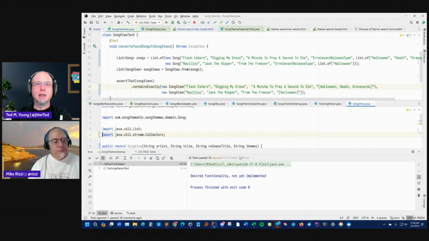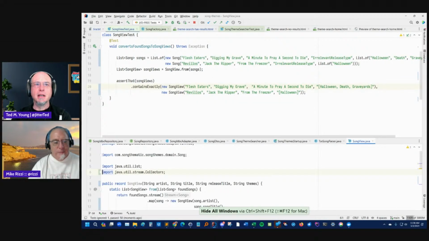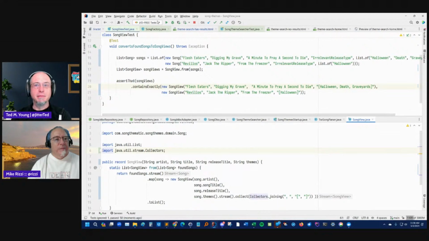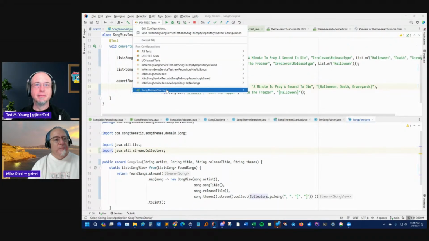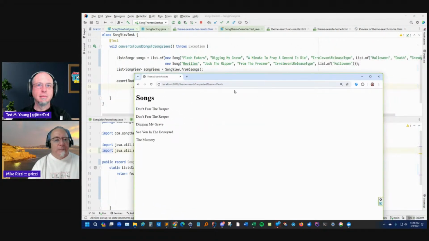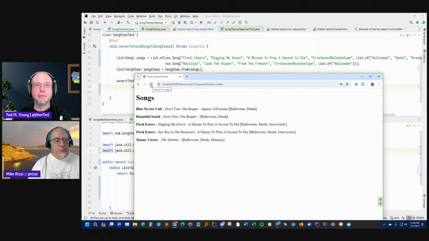So let's run the app and see what results we get. All right. So the song's already there. So now we just need to search. And I added, yeah. So if we do this, so just redo that search. Boom.